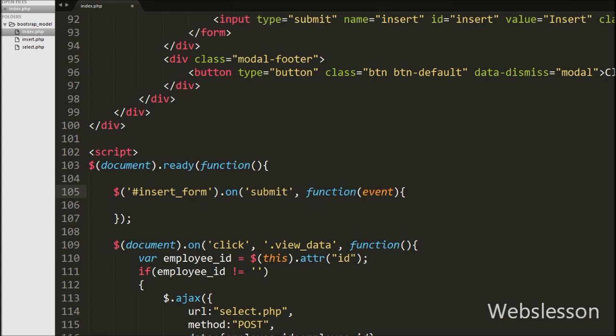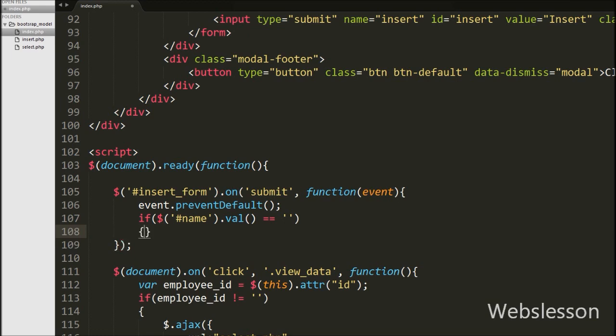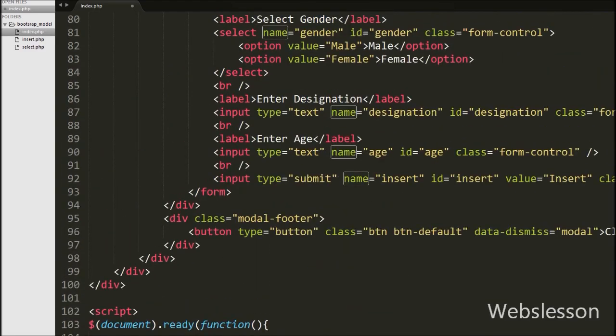Here first we have written the event.preventDefault method. This method will prevent the form submission with data. After this we have written an if statement with the condition $('#name').val() is equal to blank. By using the val method we get the value of the name text box, and this condition will check if the name text box value is blank, then it will execute the if block of code, and under this it will produce an alert message like name is required.